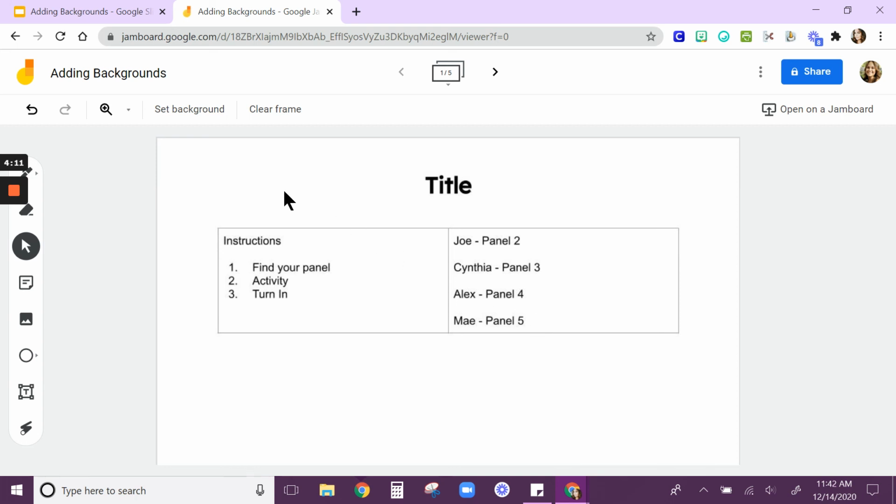So that is how you add your own background to Jamboards. Makes it really nice for having students work on something. You could even have like the start of a think map, and then the students have to finish it, but it just makes it really nice because the kids can't move it, right? It's just a static image that stays.